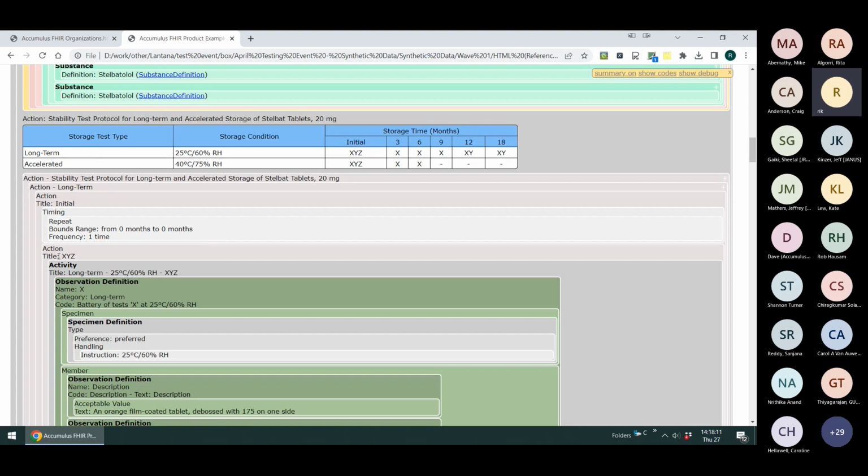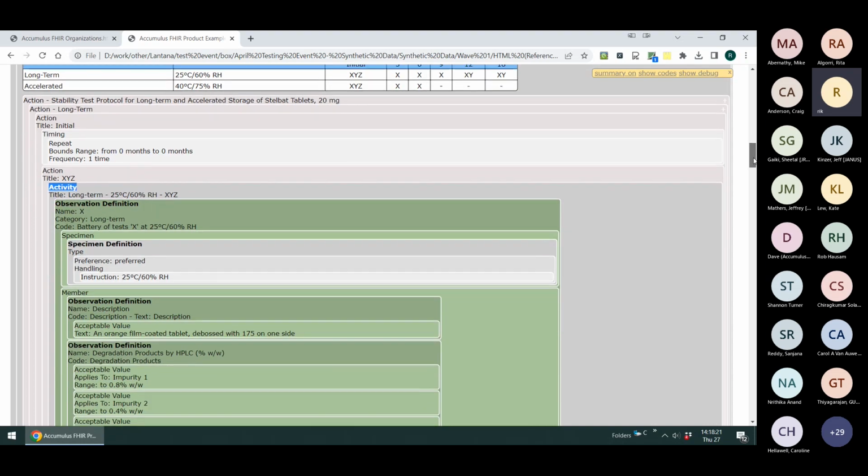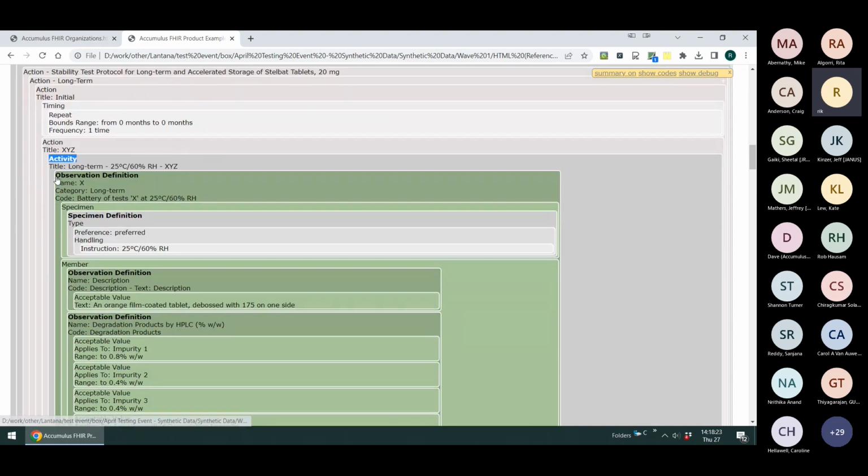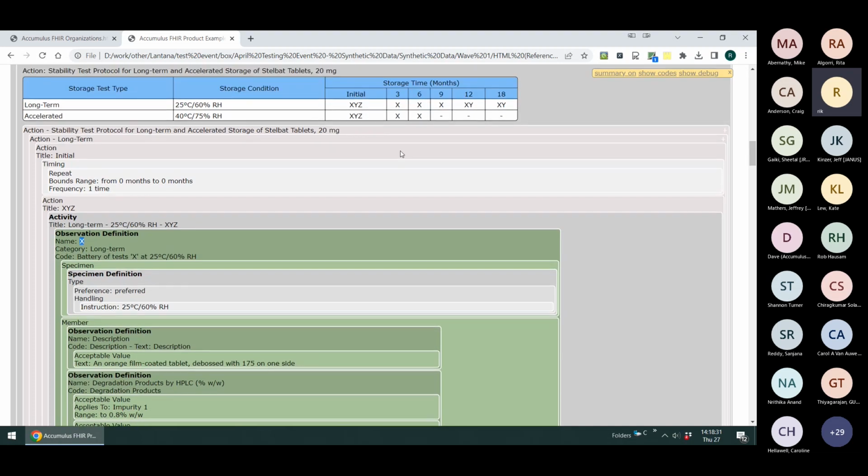So what do we do at this time? Well, at this time we do the following, and these are activities. This is another resource that gets more into the details of what we do, and that connects in turn to a third resource, which is an observation definition. It's got this abstract name X because that's what the original plan had. The original Word document has mnemonic codes for things you do at 3 months, things you do at 6 months. This is a group of things that we're just calling X. It's a battery of tests, more than one test, and you do it on a certain specimen.